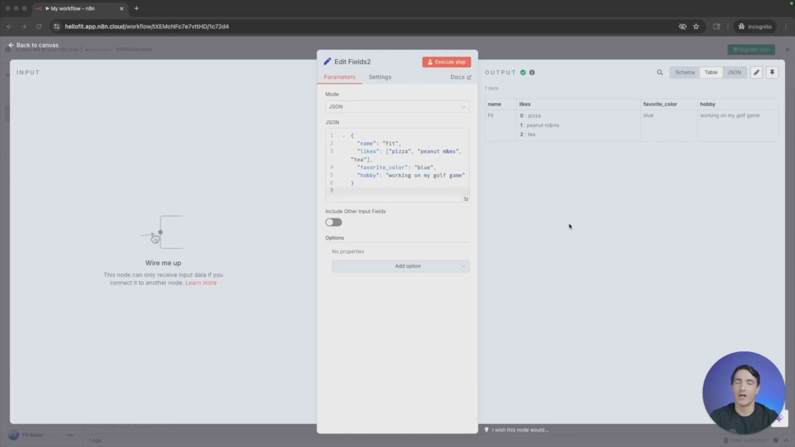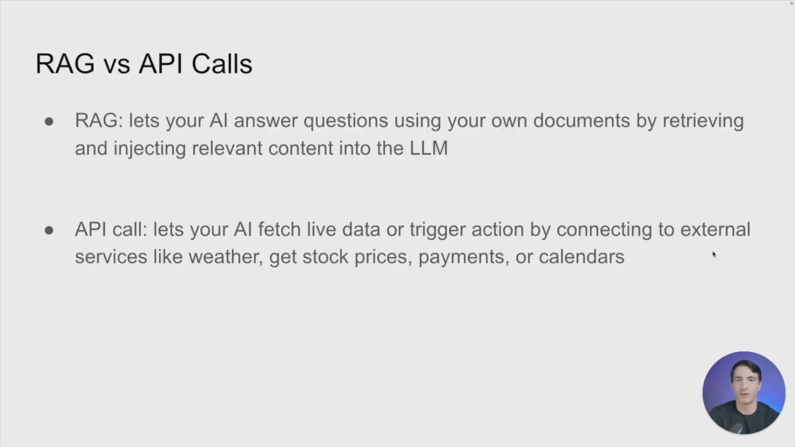So it'll help you go through the JSON and really be able to pinpoint if there's a particular error or simple things you can fix. We'll cover the two fundamental ways that AI interacts with the real world. So we have RAG versus API calls.